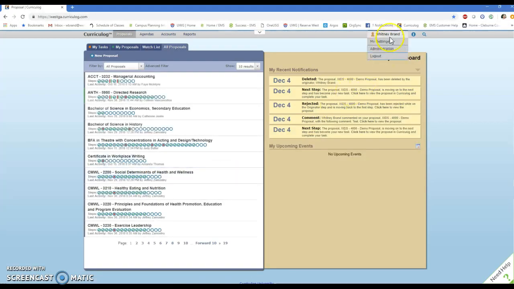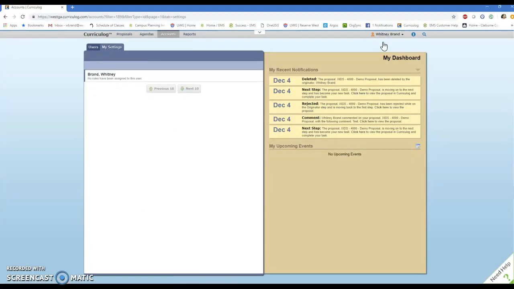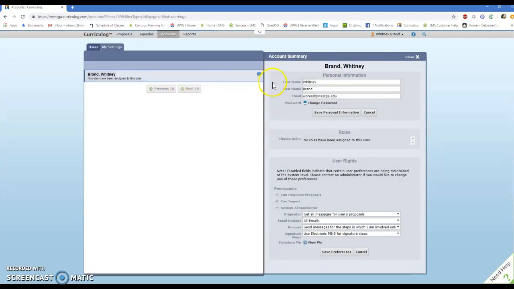Once logged in, you click your name, My Settings, select your name here, and you will find your PIN down here at the bottom. Click here to view your PIN.